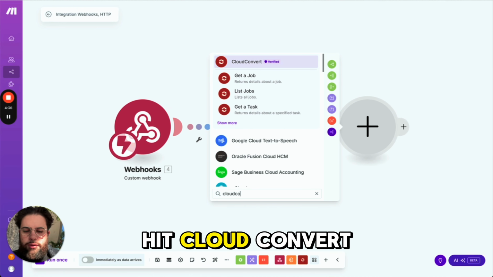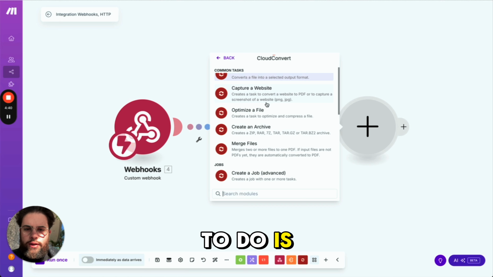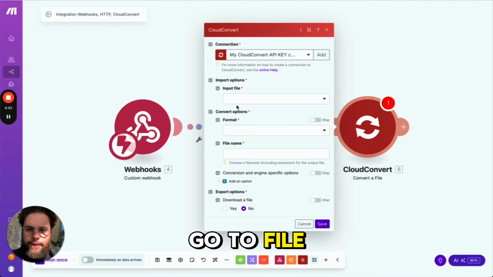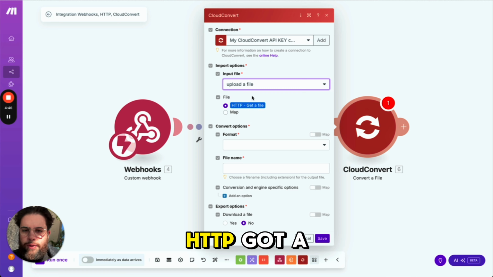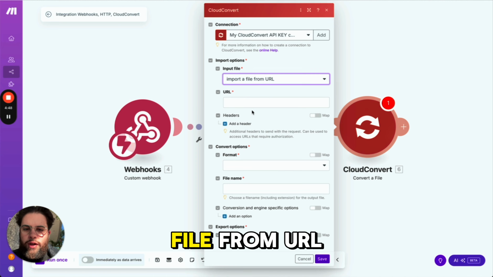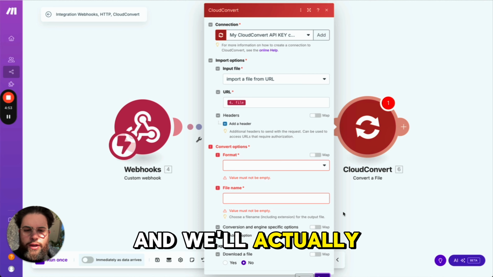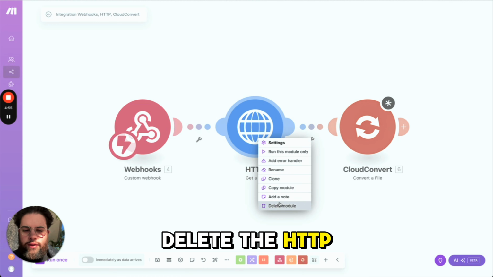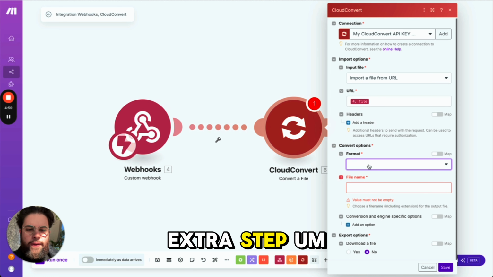Now we can hit Cloud Convert up. On Cloud Convert, all we need to do is convert a file. Input file is going to be upload a file, which it's going to get from the HTTP get a file. As a matter of fact, you can import file from URL. So let's plug in the webhook file URL, and we'll actually just delete the HTTP get a file because it can do it direct from URL. Save you that extra step.